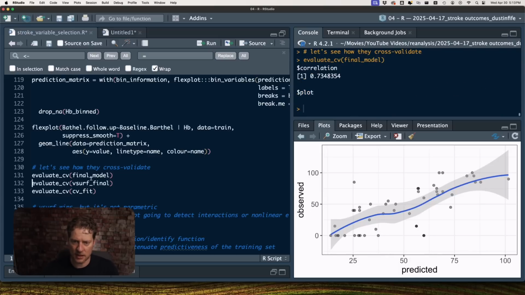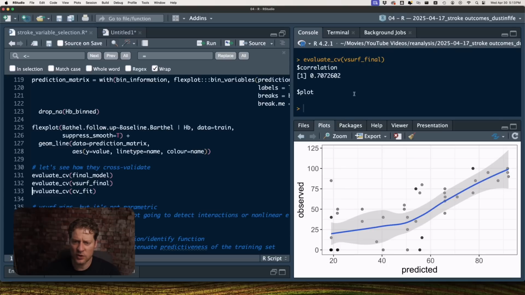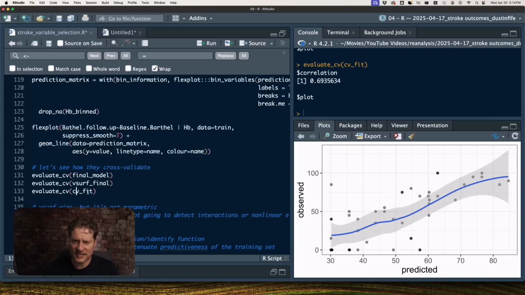So if you look at my model, or my procedure, the correlation between the predicted and the observed is 0.73. So they're highly correlated, which is good, and that's a plot of it. So it seems to be that the predicted scores are really similar to the actual scores. So my version is cross-validating pretty well. Now let's look at the VSURF model. Its correlation is 0.707-ish. So it's doing pretty good. It's not doing as good as my method. And that's okay. So let's go ahead and look at the Lasso fit.